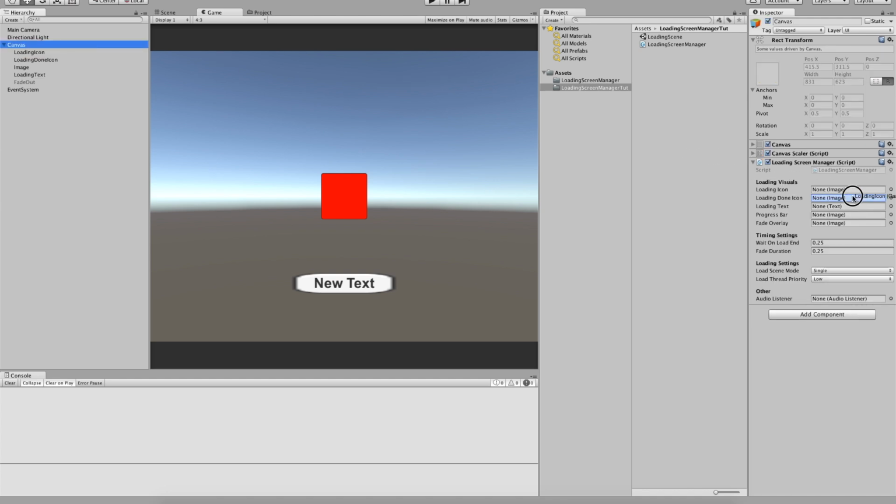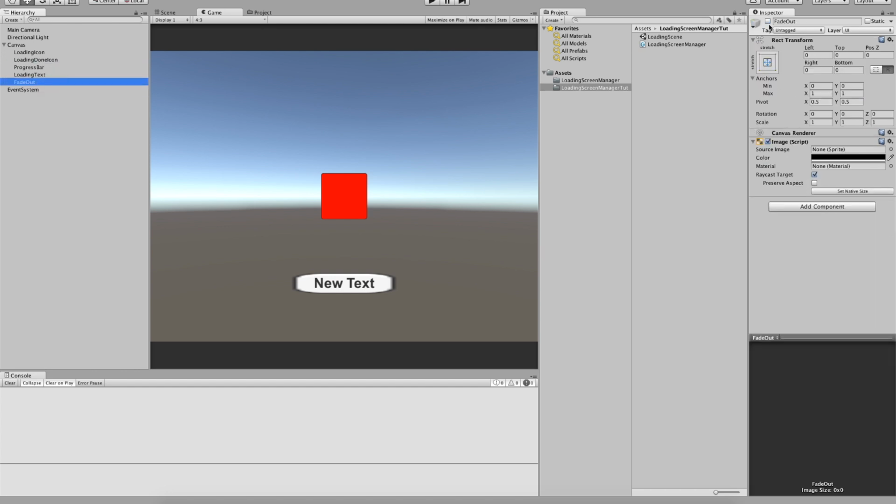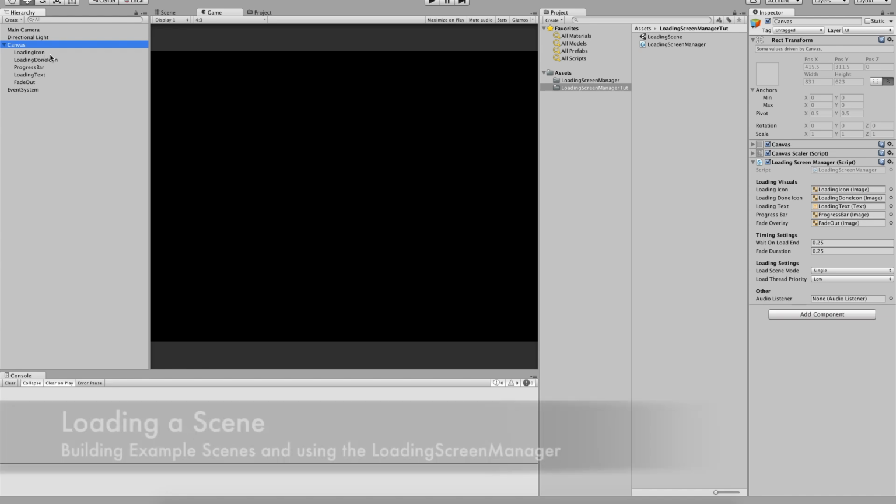Now we're going to assign everything to the script so it knows how to control the different parts of the system. I'm just going to rename the progress bar so we know what it is. And then we're going to turn that on again. So that's everything you need to do for the loading scene, basically. Let's save that. And that's the setup for the scene itself.